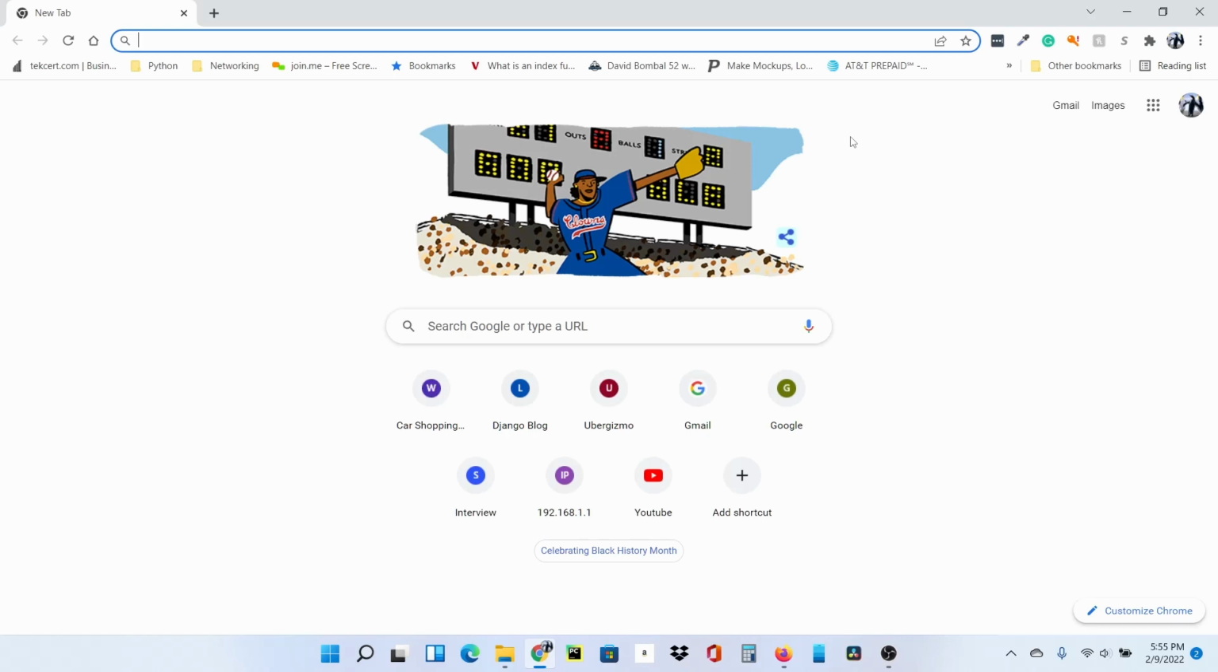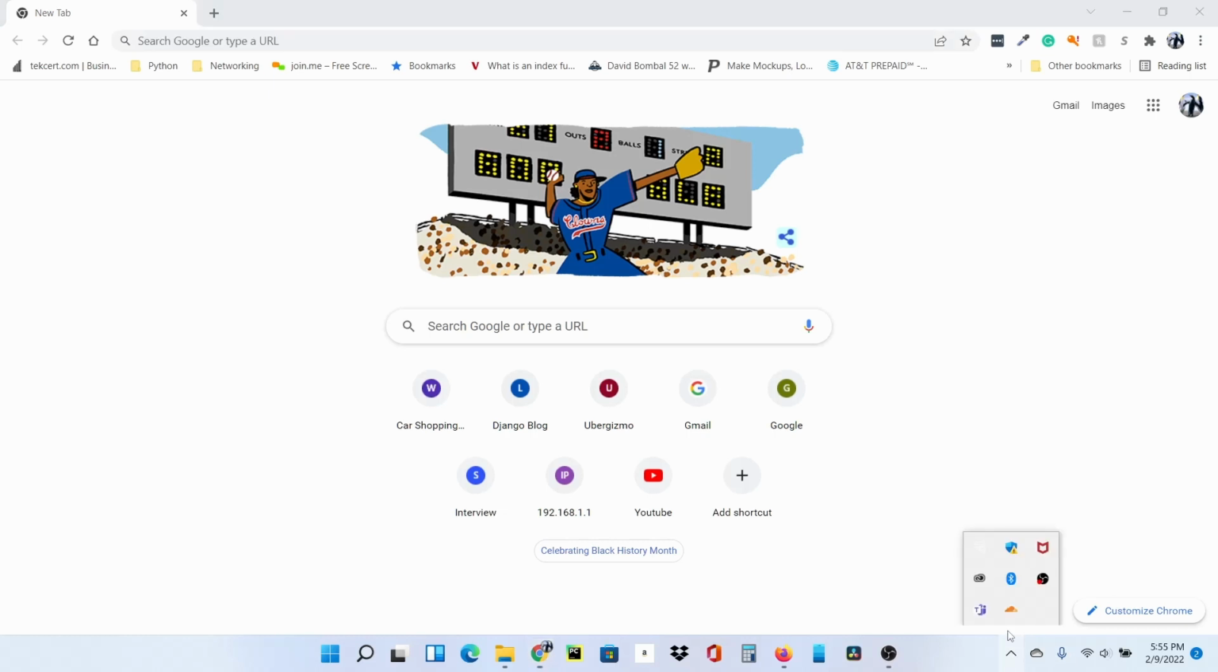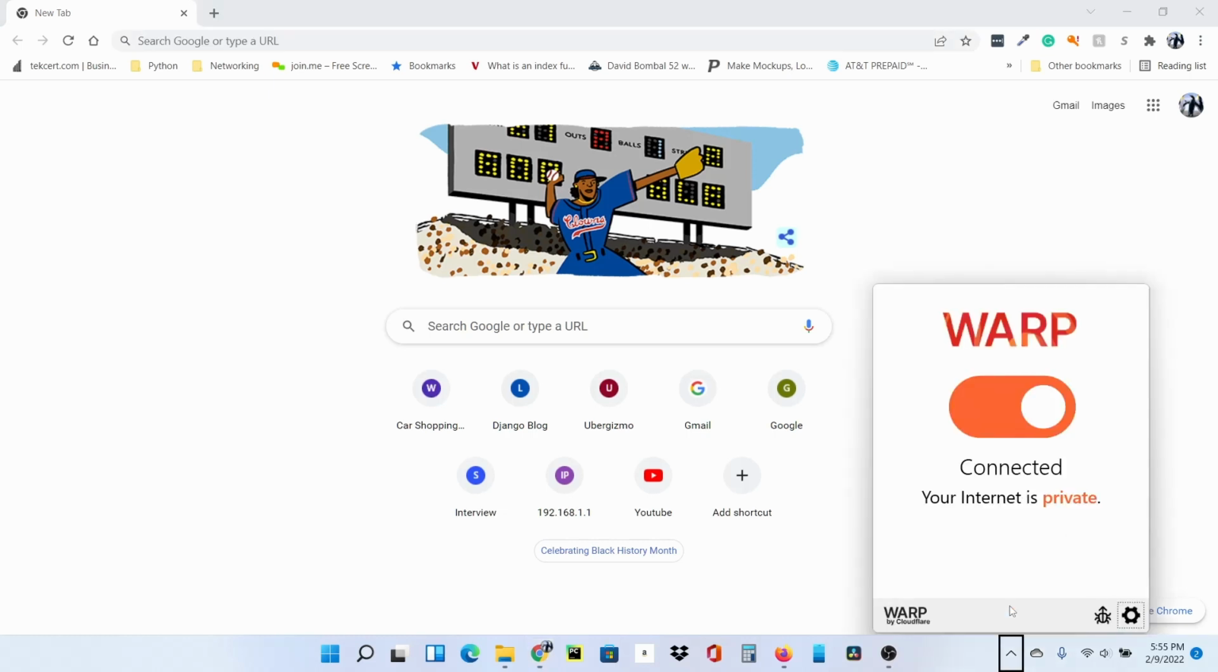If you want to turn it off, you come back here, choose the Cloudflare app right here, and disconnect. Restart your browser. It's important that you restart your browser. Just close it, open it back, and then you can get back to that adult content. So that's how you do it in Windows.